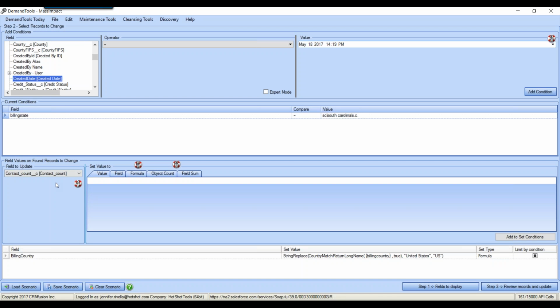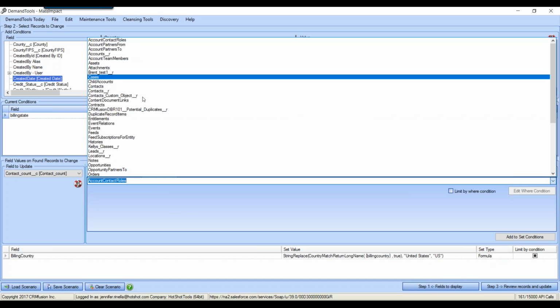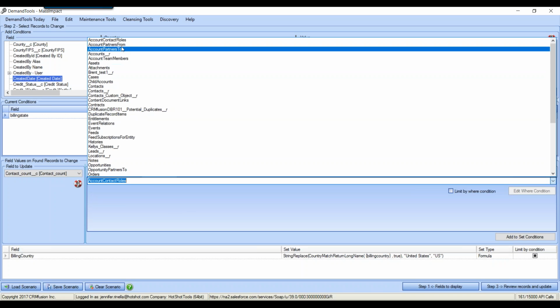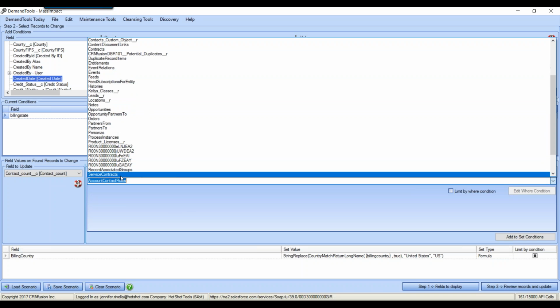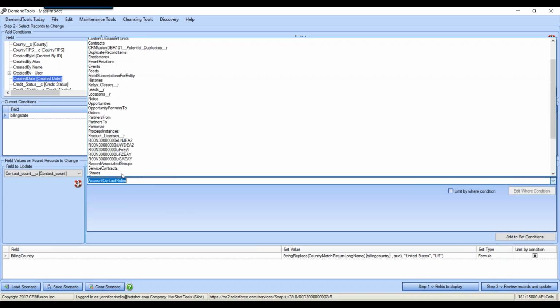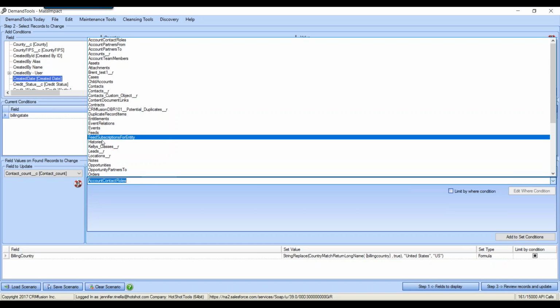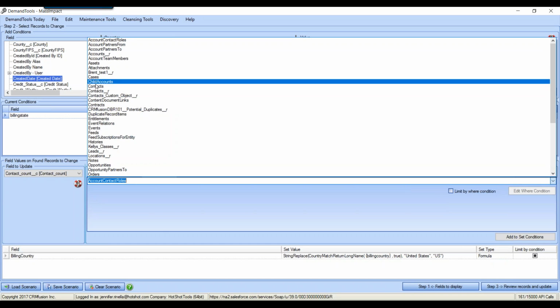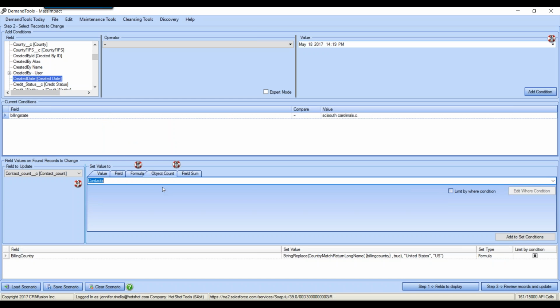Okay, my custom field. Then I'm going to go to the object count tab, and you'll notice it's going to ask me, what am I counting, right? What object am I looking at? These are all of my related objects here. Yours will look different. Some will be the same, but it's going to ask me what I want to count. So I'm simply going to choose the contact table. Okay, I'm going to add that to our set conditions.